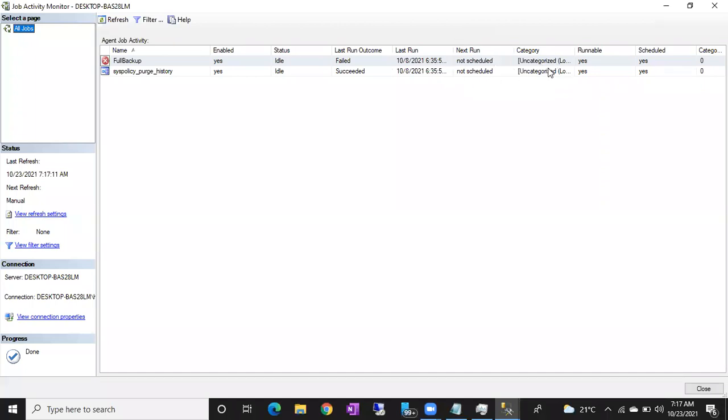And what is the category, runnable, scheduled or not? Sometimes you have to check this column also. Jobs will be there, they won't be disabled, but they won't run. Job is enabled only, but it is not running as per the schedule. It is not starting. What might be the reason?